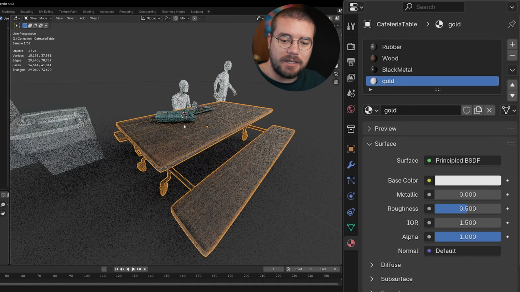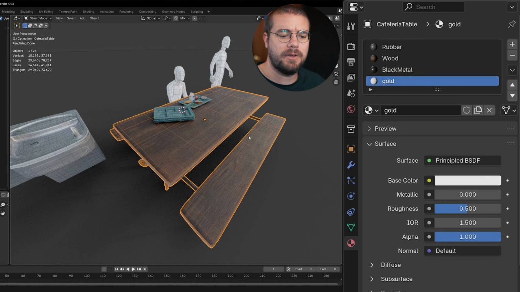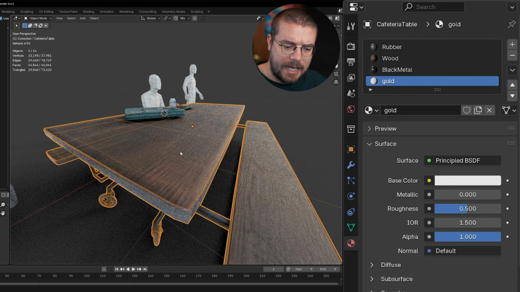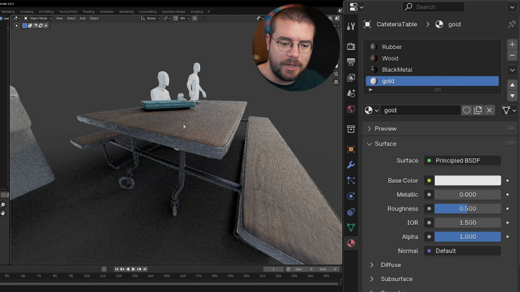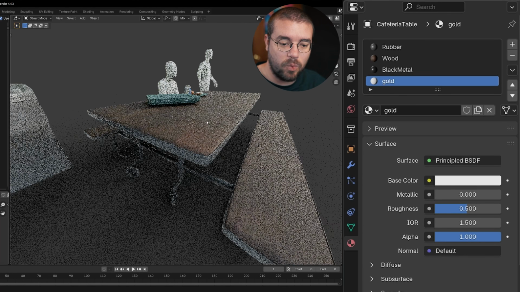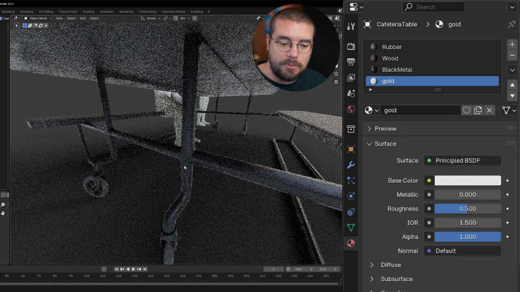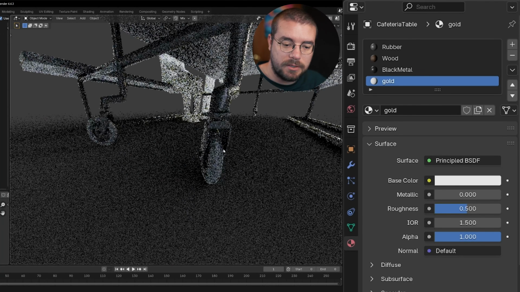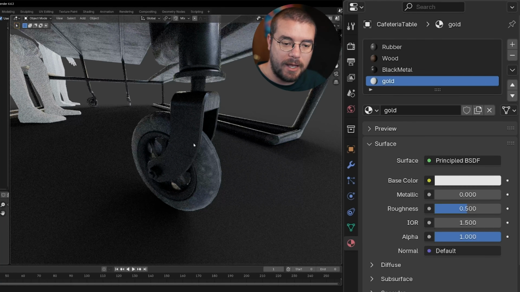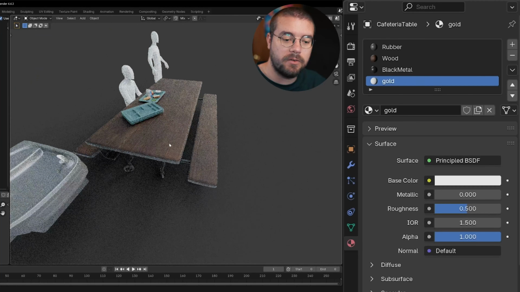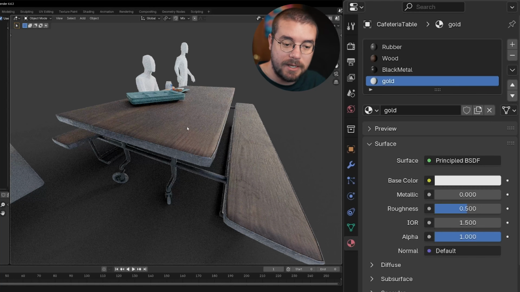And now let's talk about how you assign materials and how you get organized. So this table in particular has 3 materials assigned to it right now. It has wood, it has this kind of rough rubber, and then it has this black metal. And the wheels also have the rubber and black metal. So I'm just reusing these all over this particular object.